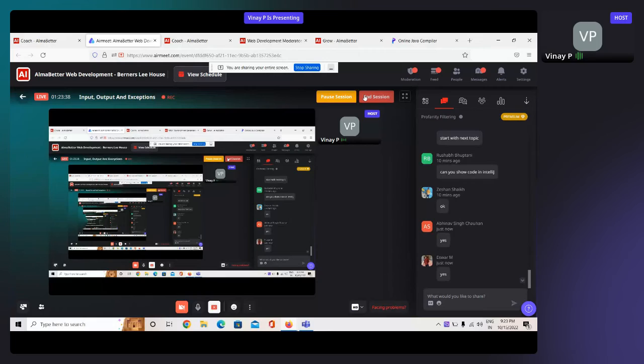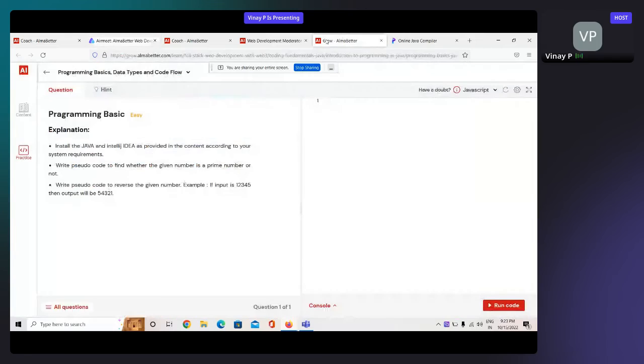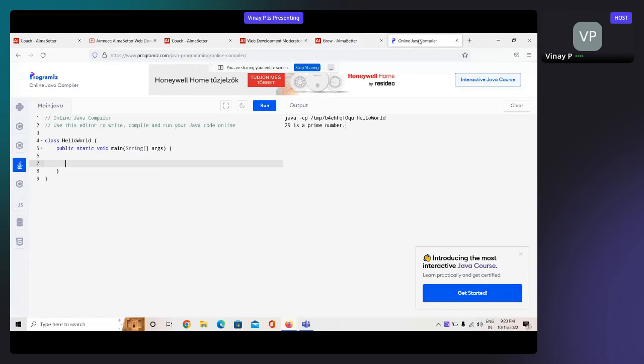The practice questions here: one is to find whether a given number is prime or not, and the other is to write a pseudocode to reverse a given number. They asked for pseudocode, but I'll give you the proper code itself. It's a very simple program, so no problem there.